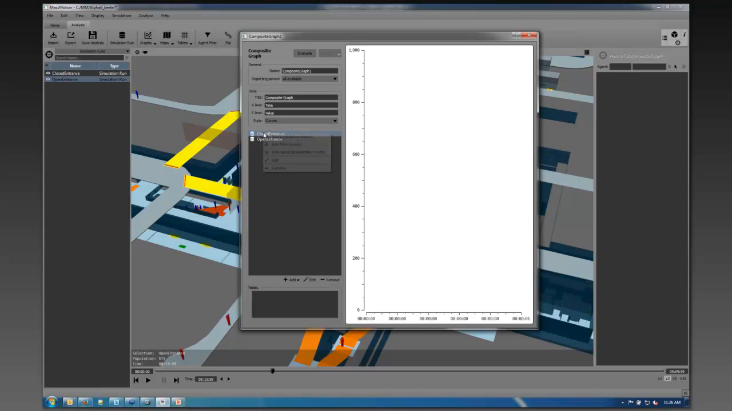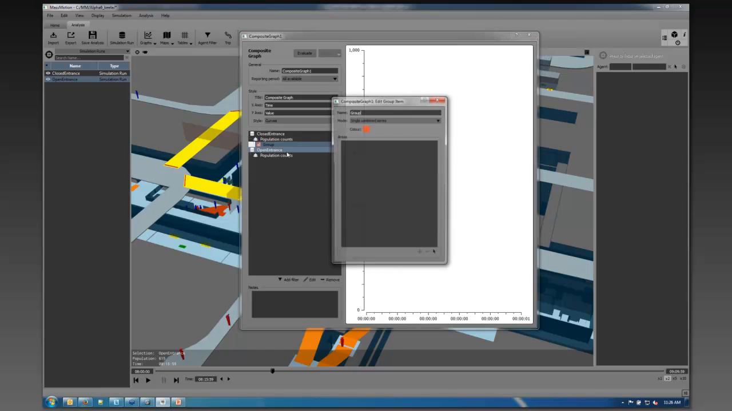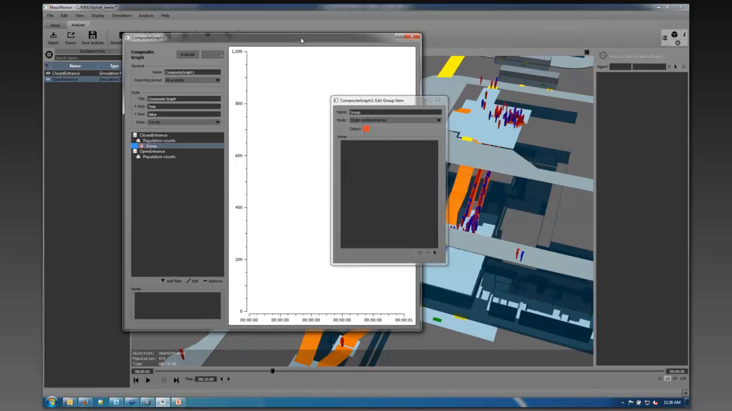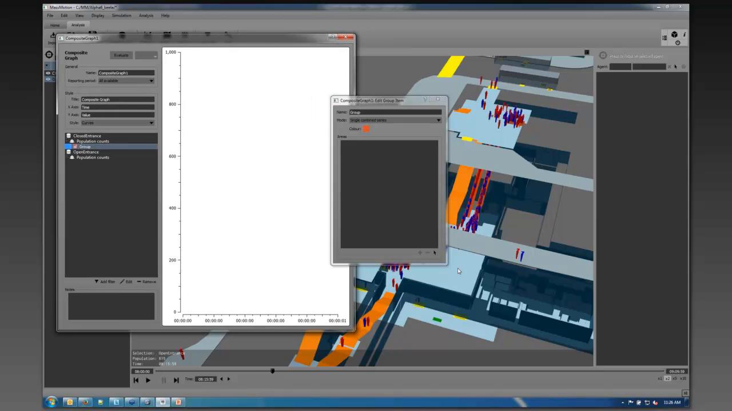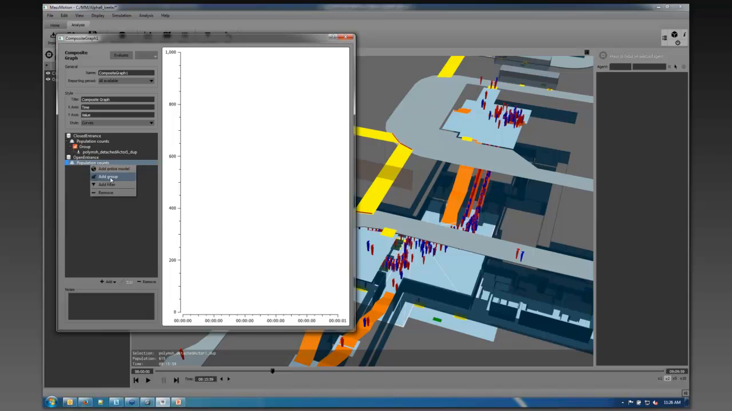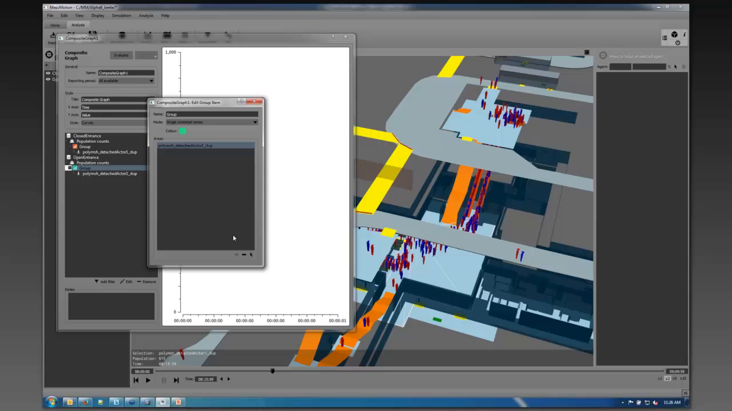Then to each of these, we want to add a type of graphing analysis. In this case, we're interested in the population count, so we'll add a population count to each of those. Then, just as in the previous one, we want to add a geometry group. So I select that, and I want to add a group here, and we'll put that in as well.